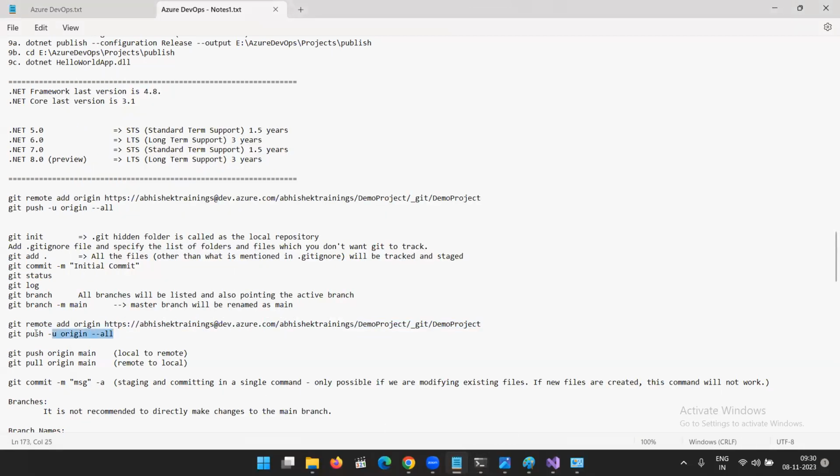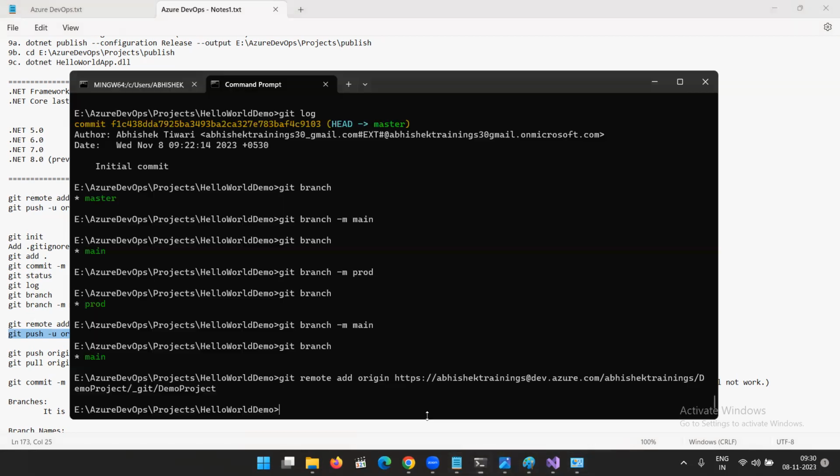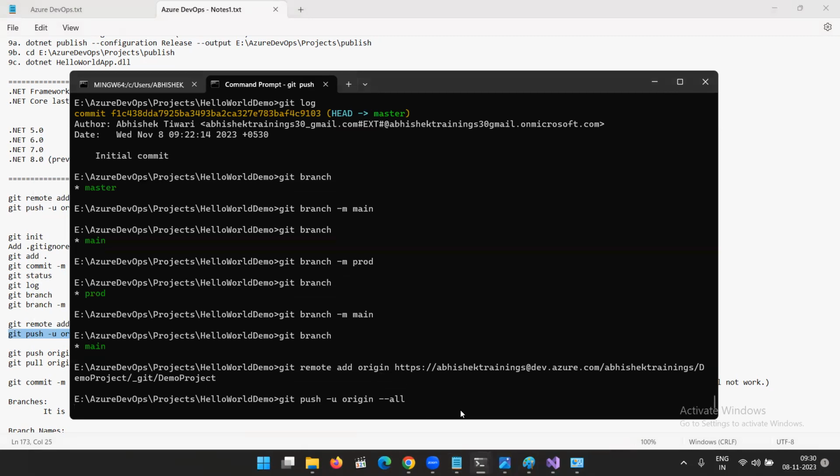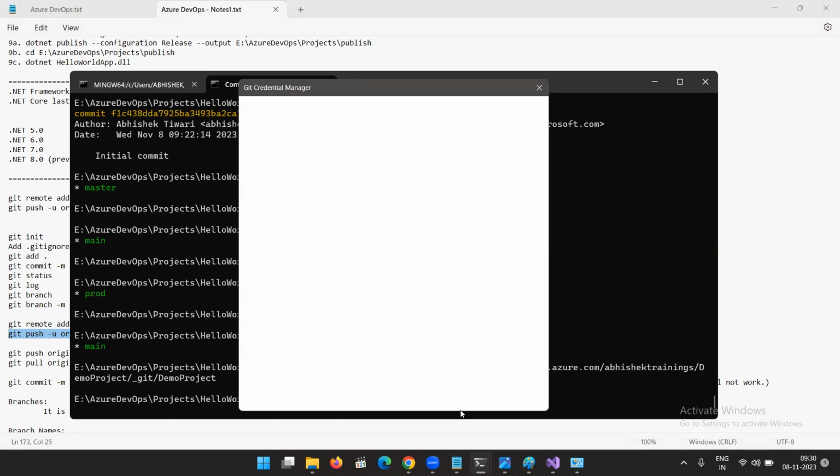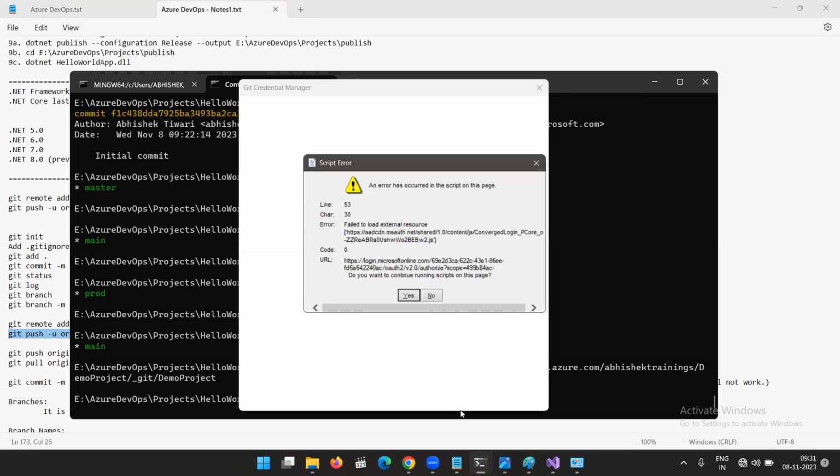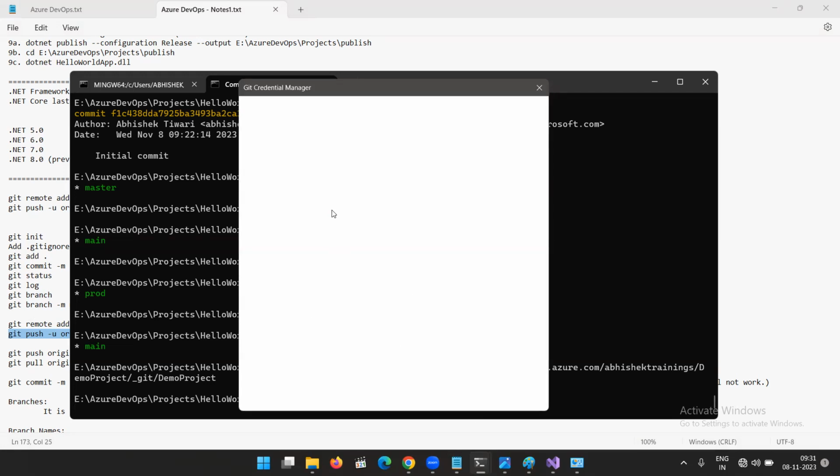Now if I run git push, can you see the git credential manager is opening now? What is it asking for?